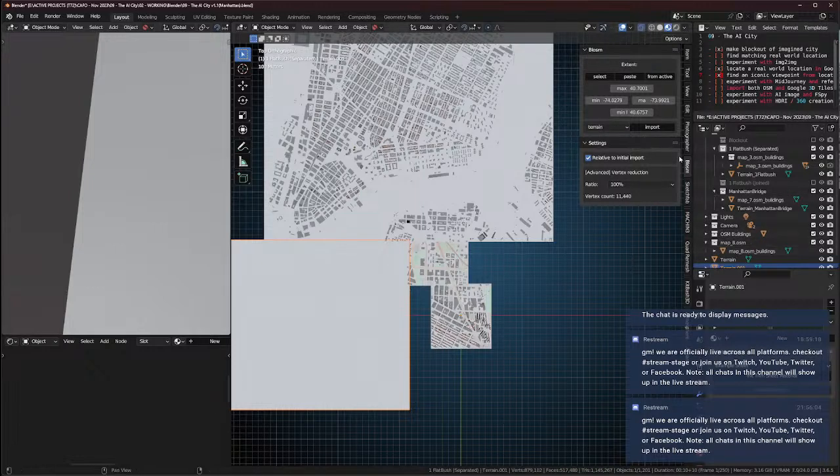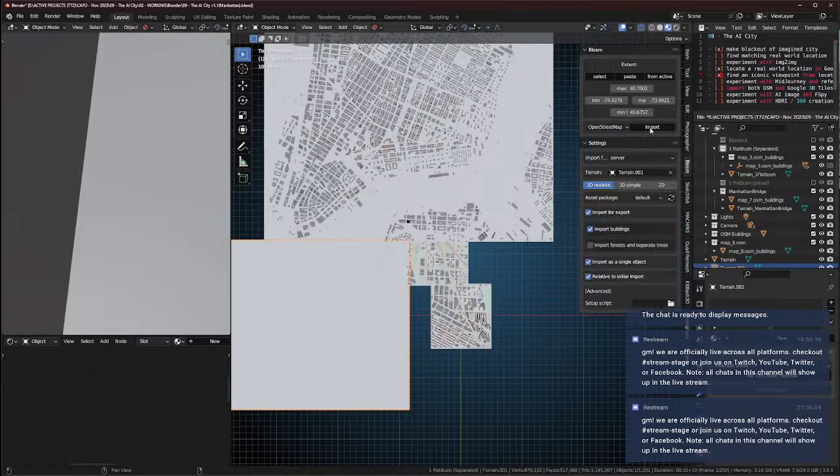So we're good. And then we flip over to OpenStreetMap. We hit import, and we should in a couple seconds have the buildings for this area.